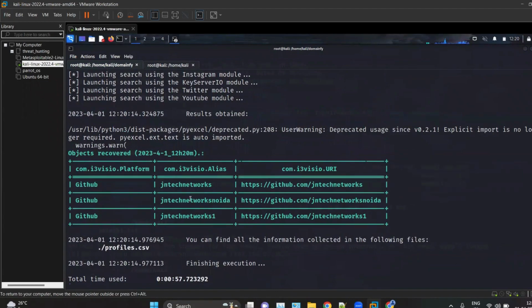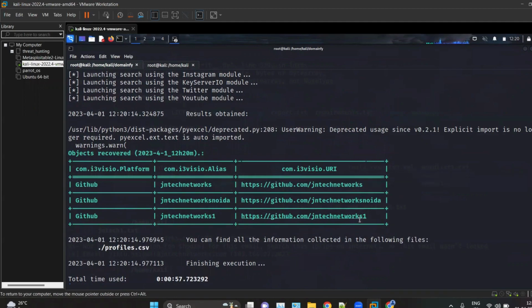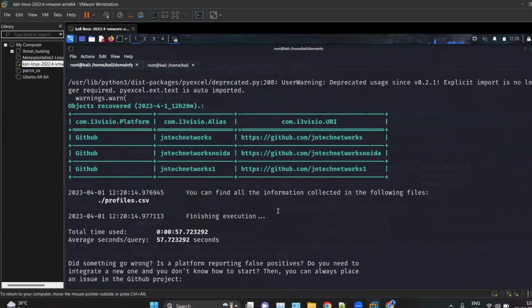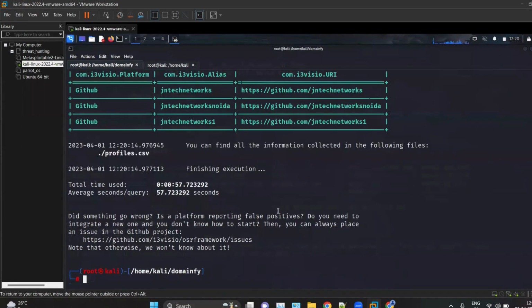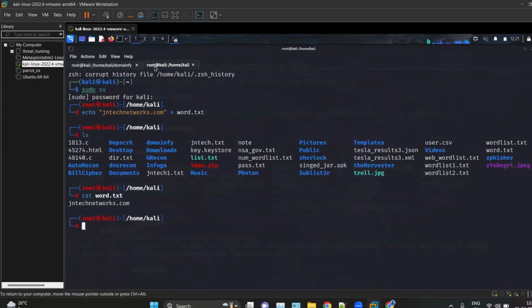So the platform is GitHub. We are on GitHub, and here you can find the URL of GitHub. And what else? That's it. Okay. You can find mine.